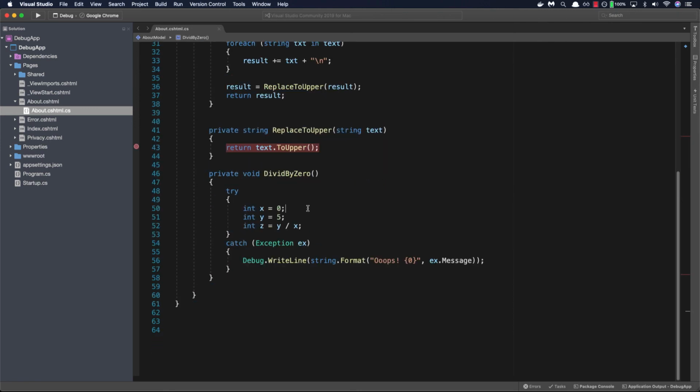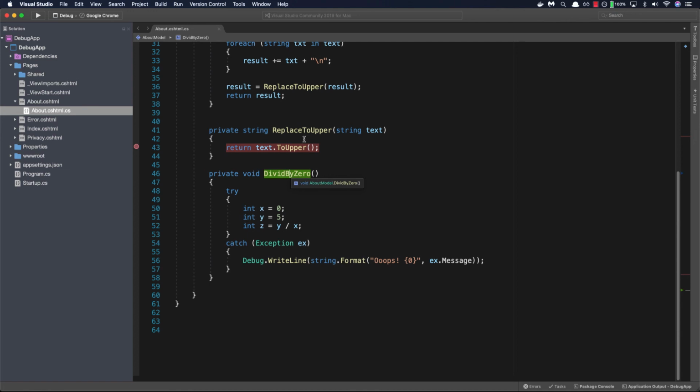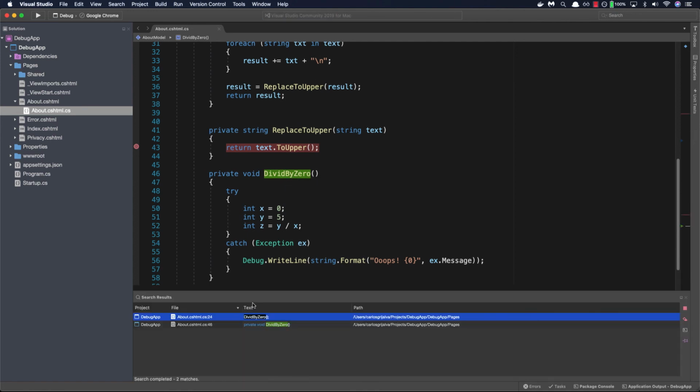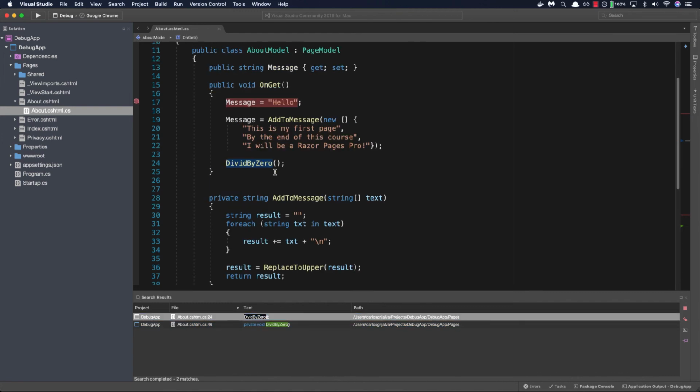We can also see where a method was referred. So if we scroll down here into Divide by 0 and we right-click here and we go to Find References, we'll be given a search results window where we find all the references to that method. So we'll see our search results. We are declaring it here on line 46, and we're making a call here on line 24.